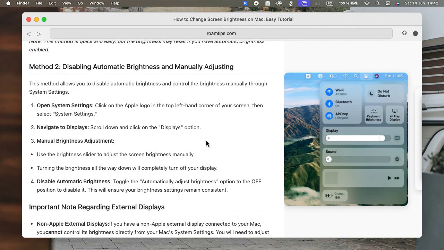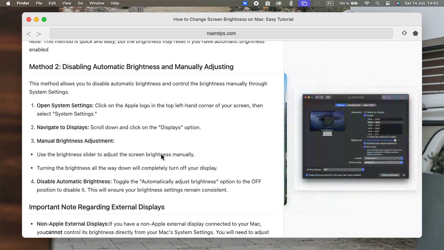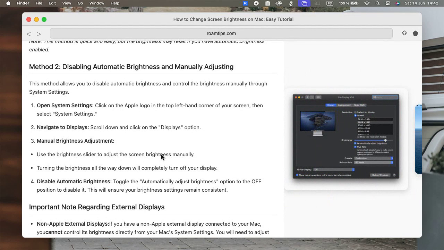The key is right here. You can toggle the automatic brightness option on or off from this screen. So just turn it off if you want manual control.